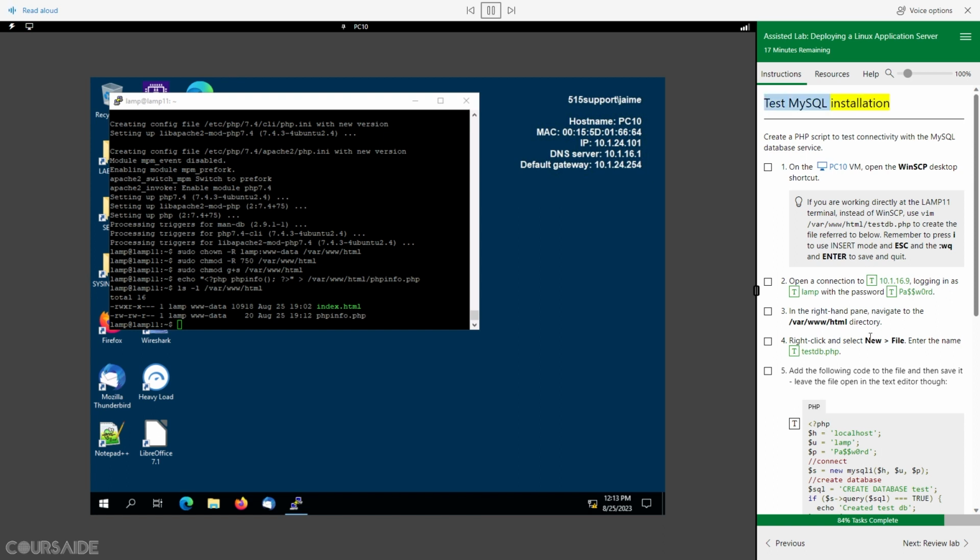Test MySQL installation. Create a PHP script to test connectivity with the MySQL database service. On the PC 10 VM, open the WinSCP desktop shortcut. If you are working directly at the LAMP 11 terminal, instead of WinSCP, use vim /var/www/html/test.php to create the file referred to below. Remember to press I to use insert mode, and ESC and then :wq and Enter to save and quit.